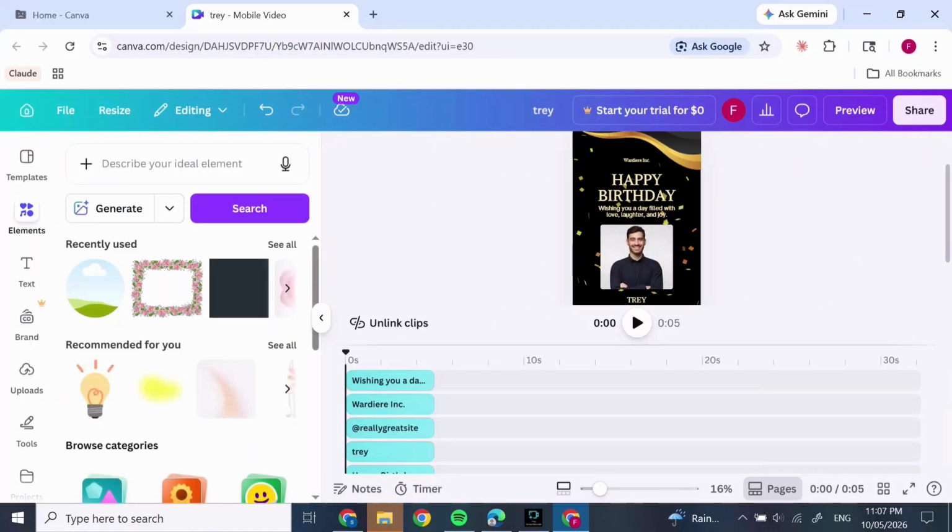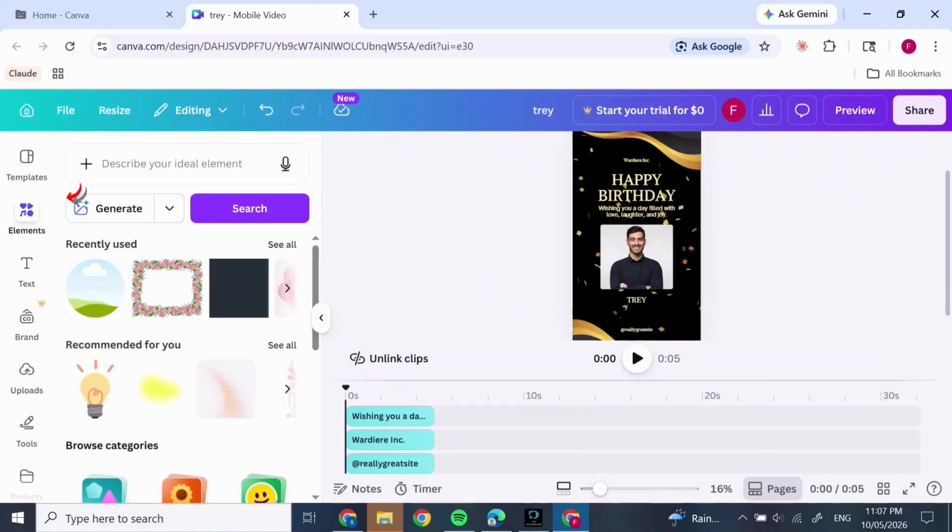Now after you do that, you can add other stickers by going to elements, and after you do that, you're good to go. Then you can simply download by pressing on share. And this is how to make a birthday video on Canva.